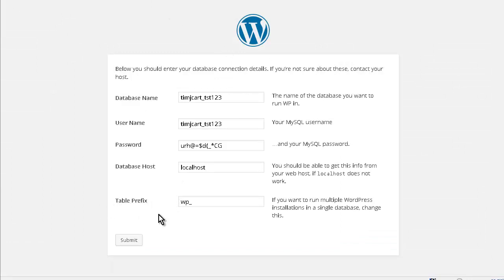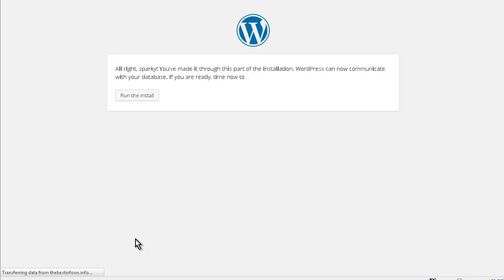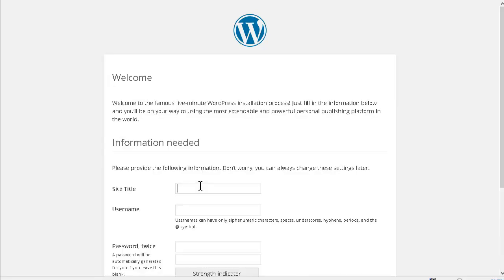The next thing is a table prefix. This is so you can install multiple instances of WordPress in one database just by changing the table prefix. If you have unlimited databases, then you don't have to worry about changing it. But I always change it from WP just for security reasons. It doesn't matter what it is. I'm just going to call it MT for my test. But whatever you want to do, you can put it here. Okay, let's submit. So it makes sure that everything's right at this point, and then run the install.